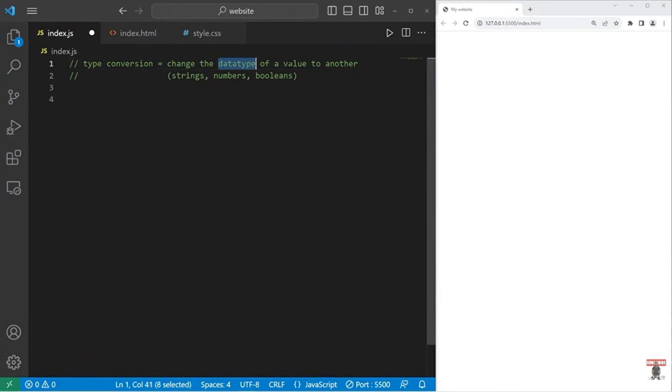Alright, so yeah, type conversion. Type conversion is the process of changing the data type of a value to another data type. For example, we can convert strings to numbers, numbers to booleans, booleans to strings, numbers to strings, booleans to numbers. I think you get the idea. Why might we want to do this?